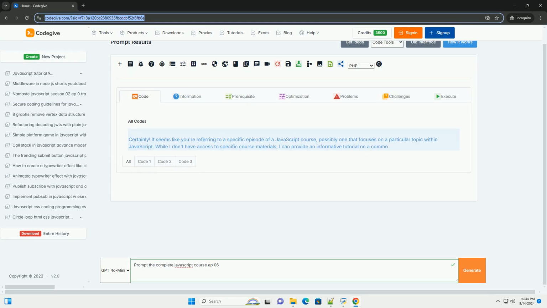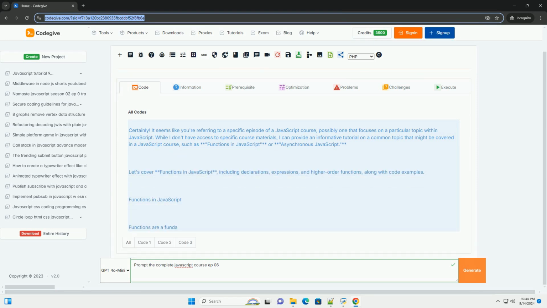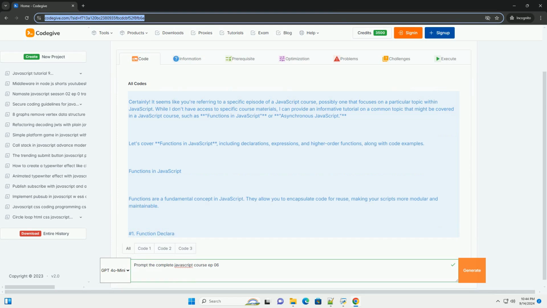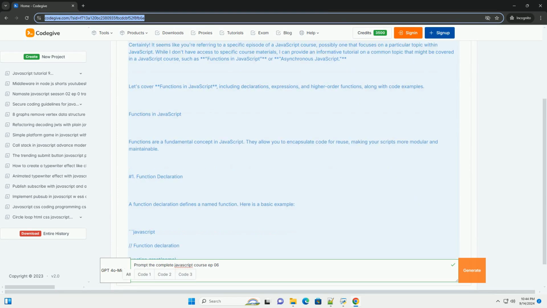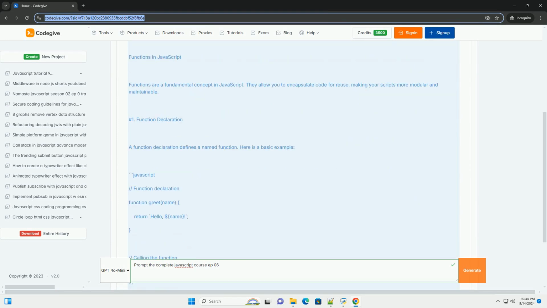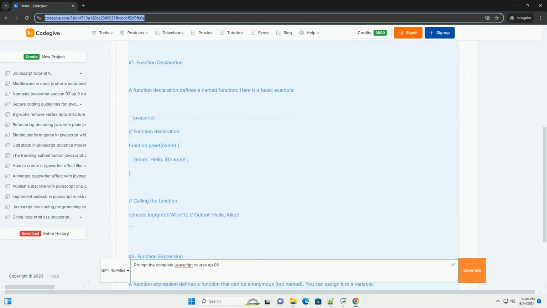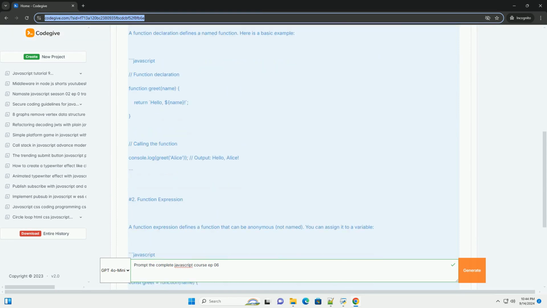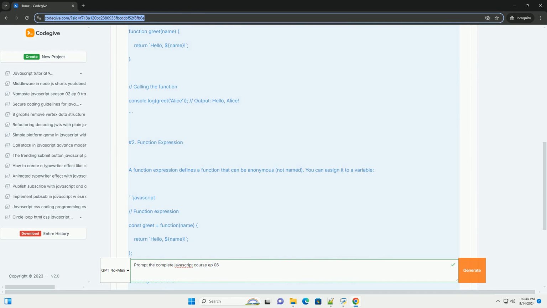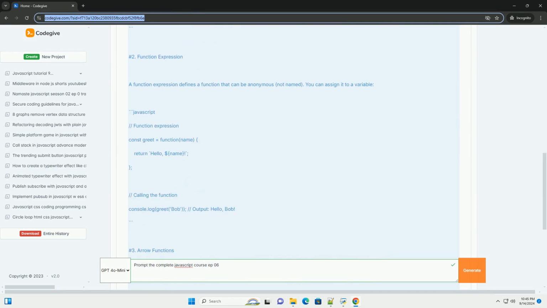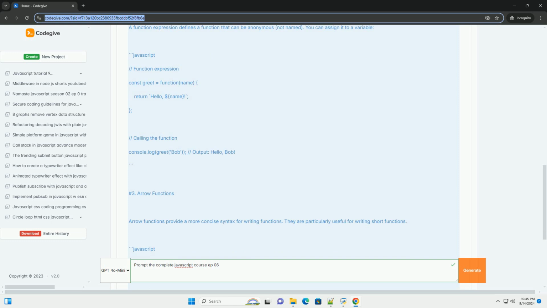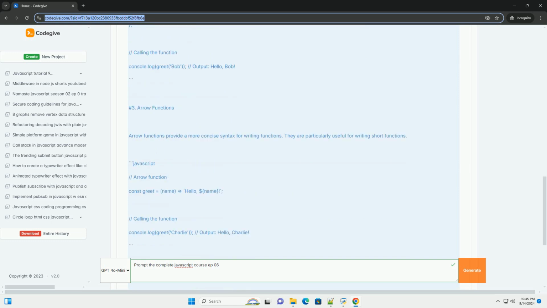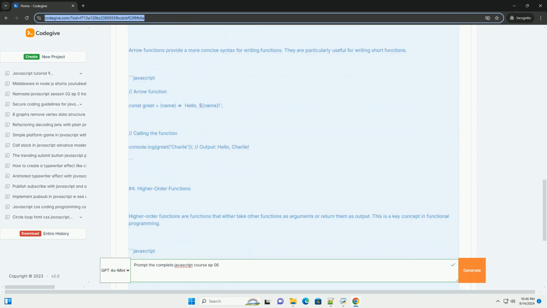Link in description. In episode 6 of the complete JavaScript course, the focus is on understanding and utilizing functions in JavaScript. The episode delves into the significance of functions as fundamental building blocks of code, enabling the organization and reuse of code snippets. Key concepts covered include function declarations, expressions, and the differences between the two.